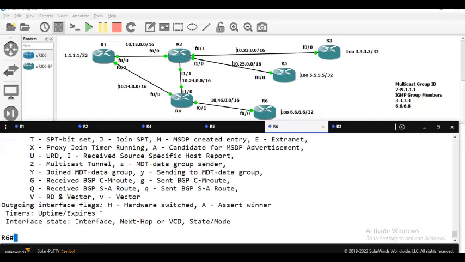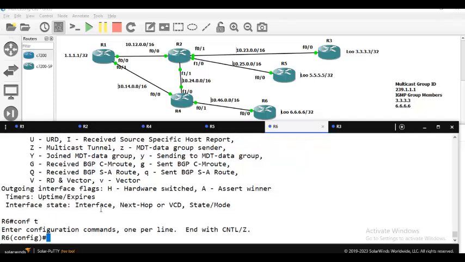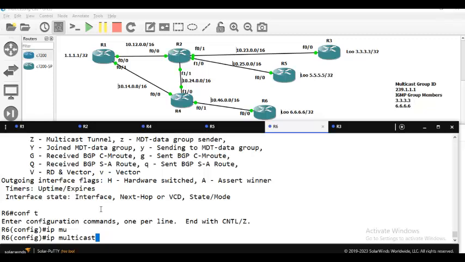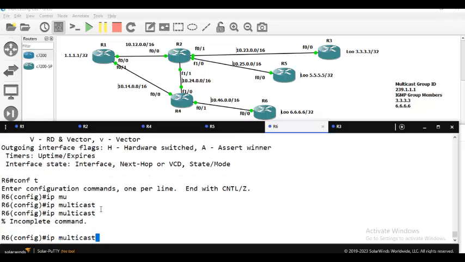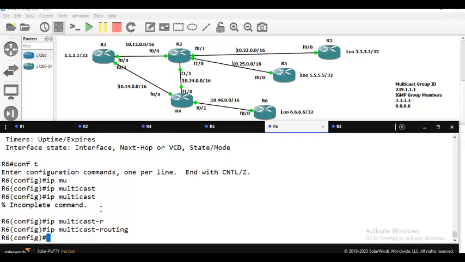IP multicast-routing. This is an important command we should type in order to see fully functioning multicast routing. By default, it is off. Not in all devices; in some devices it is off. But on enterprise devices, you have to type this command. It is off. Now let us type this same show IP mroute command.